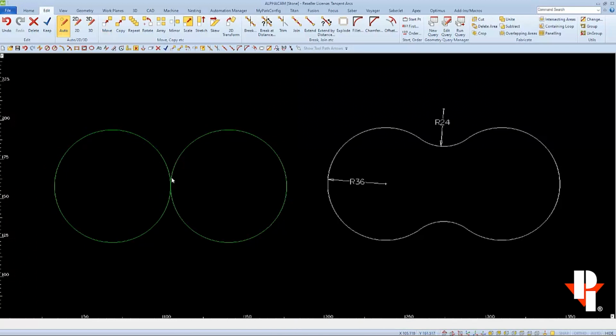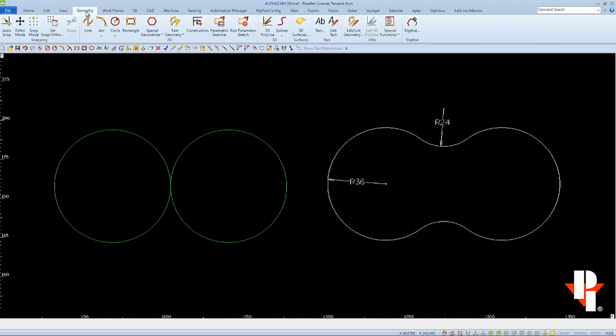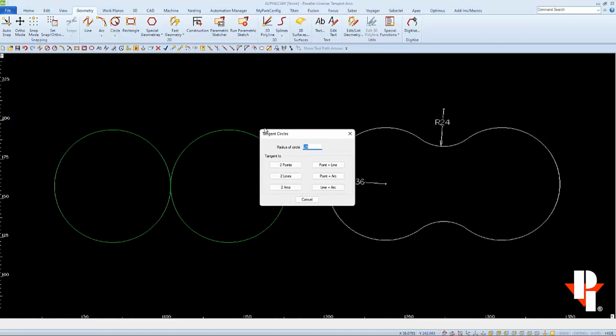The next circle we draw will be tangent to the other two, meaning it will touch the other two. And then we'll draw one on the bottom as well. These circles will have to be drawn tangent. When we go to the circle icon and we choose the flyout menu below, we'll see an option to draw seven different types of circles. And we want to draw tangent circles, and we know the radius is 24, which we can type into the radius field. And the new circle that we're going to draw is going to be tangent to two existing circles or arcs. So we'll choose two arcs.